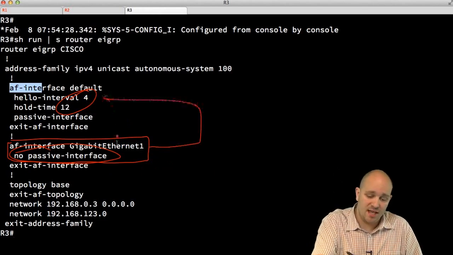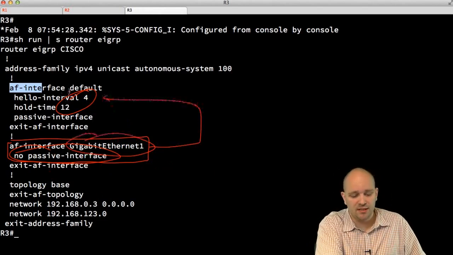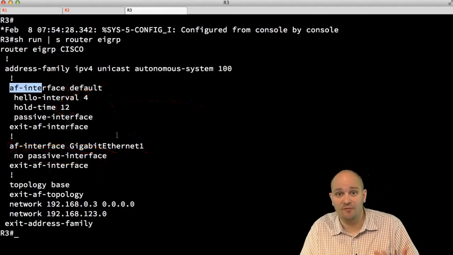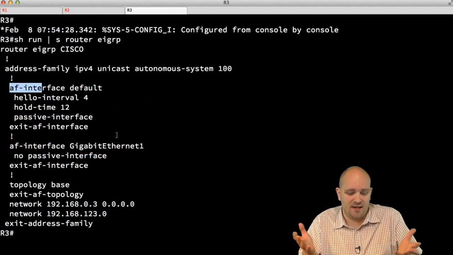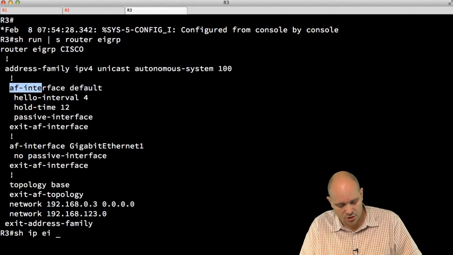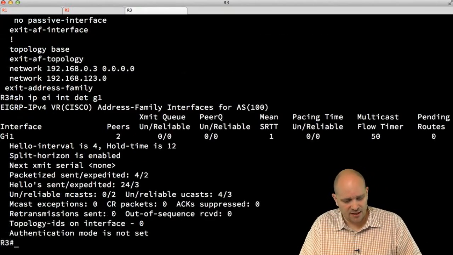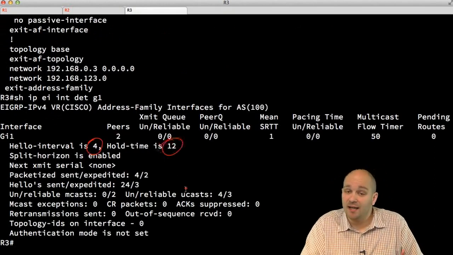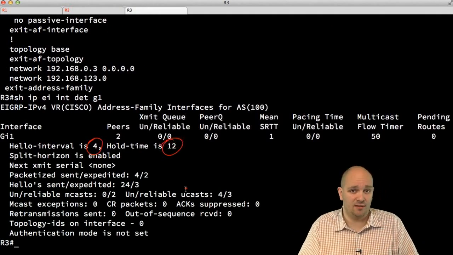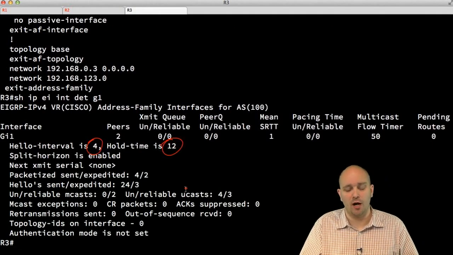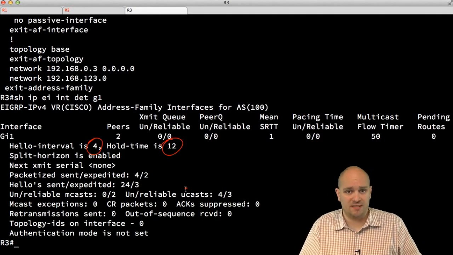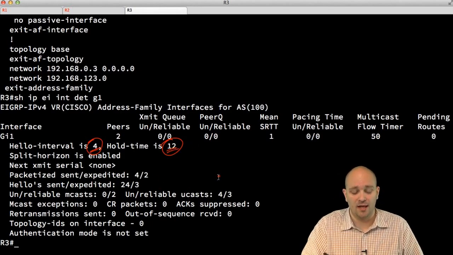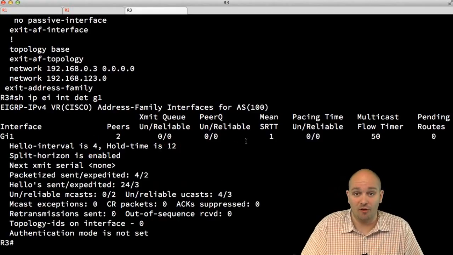Since I have configured this, will this interface gigabit 1 be using the configuration from the default, or would this interface be using the default predefined configurations? Let's find out. I'm going to say show IP EIGRP interface detail gigabit 1, and I can see actually that, as I expected, the information from the AF interface default has been taken over by our more specific interface definition. So I can see here that the hello interval is actually 4 seconds and the hold down timer or the hold timer is 12 seconds.